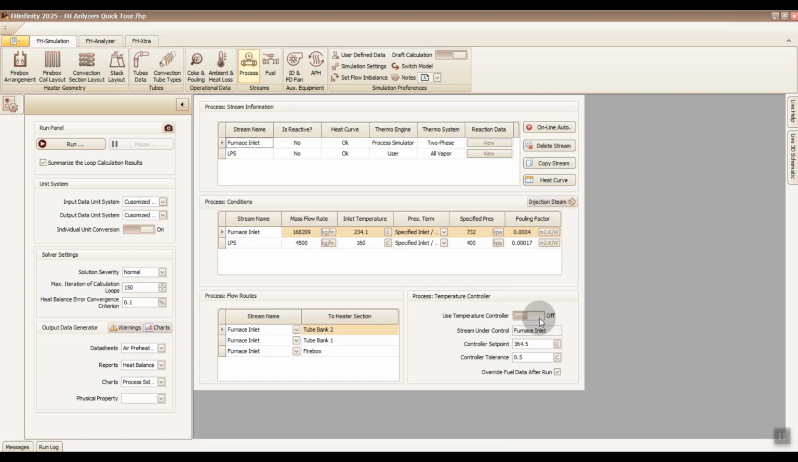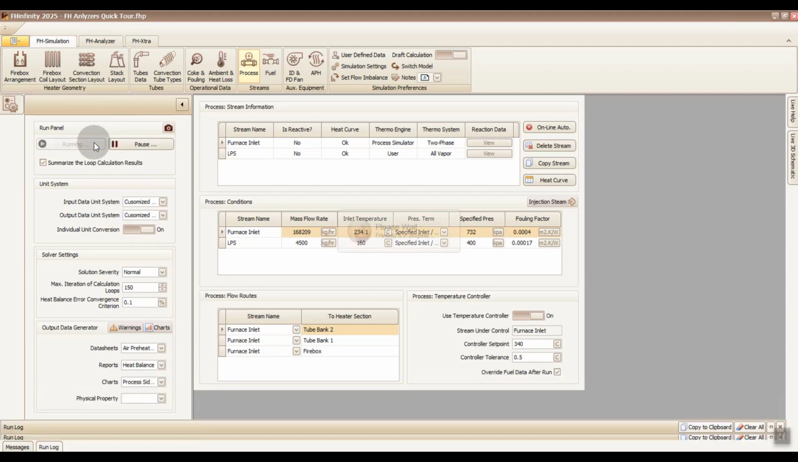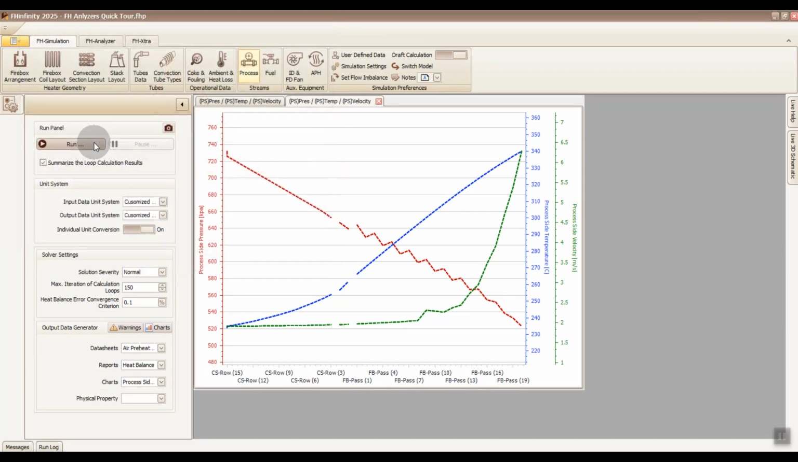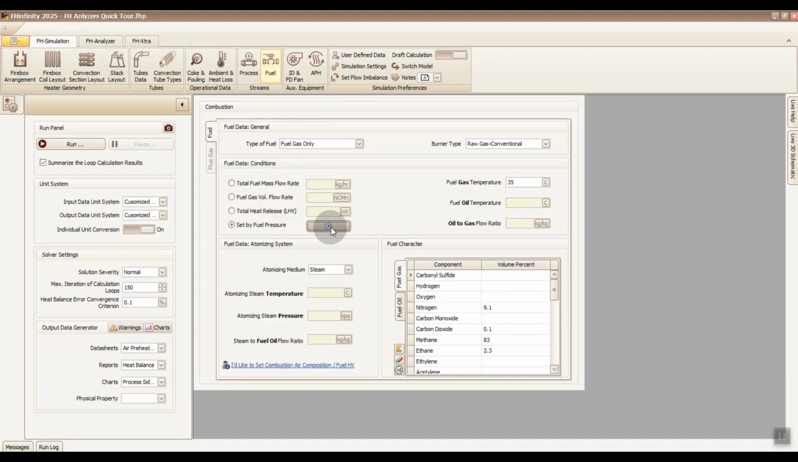Even better, when using the temperature controller mode, you can work in reverse. Set your target process outlet temperature, and the model will calculate the required fuel pressure to achieve it, helping you troubleshoot or optimize control strategies.